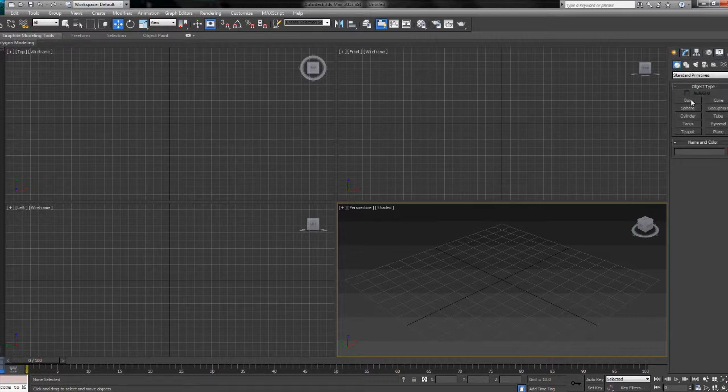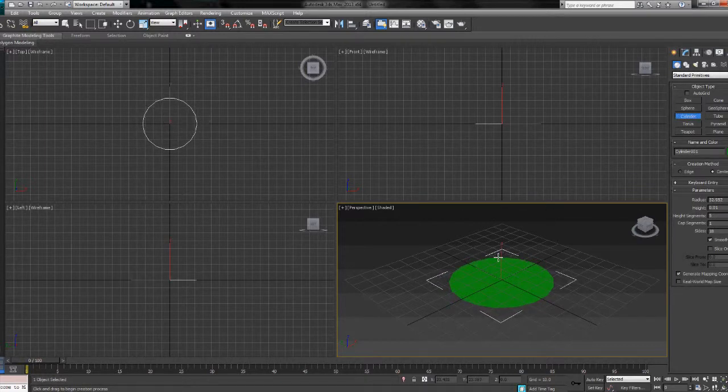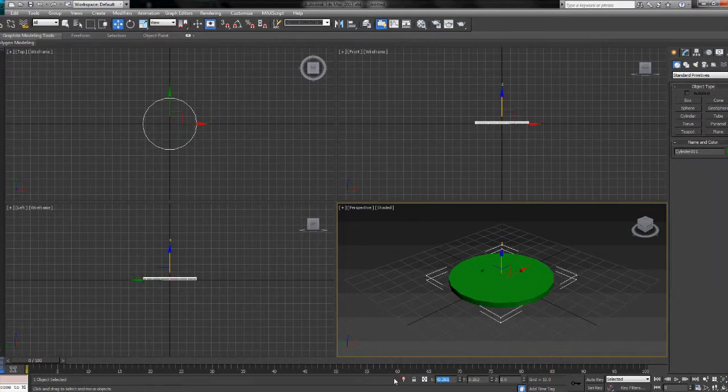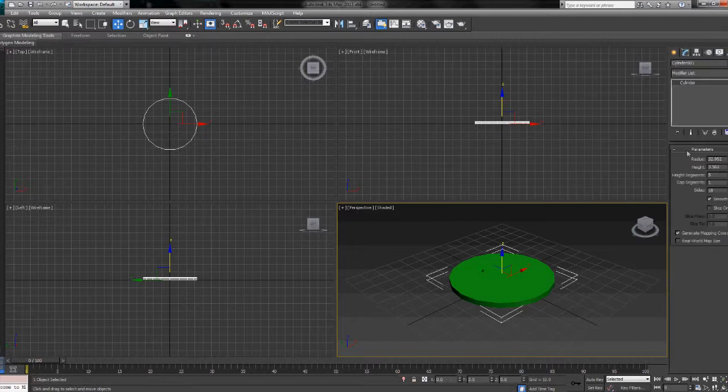So let's create a basic table. In fact, I want a circle table. So we'll create a cylinder in the middle. Create it about that big, up a little bit. That'll do. So let's position it 0, 0, 0. You've got your X, Y, Z coordinates down here to position it, so it's bang on in the middle. We'll say 30 radius, 4 height.